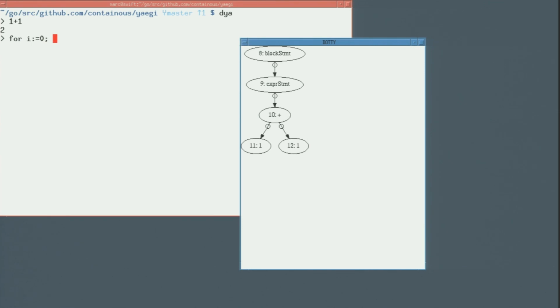I will do just a loop. Okay, correct. It prints the result, but the interesting things are the graphs. So let me send the graph to the other side.